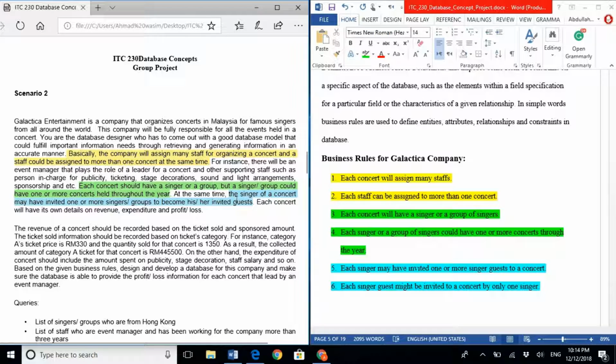The next part of our business rule is the blue highlighted sentence. The singer of a concert may have invited one or more singer groups to become his or her invited guests. So now we have to break it down again into two sentences. Each singer may have invited one or more singer guests to a concert, and each singer guest might be invited to a concert by only one singer. Also keep in mind that there is a one-to-many relationship between singer and singer guests, because each singer may have invited one or more singers, and each singer guest might be invited to a concert by only one singer.